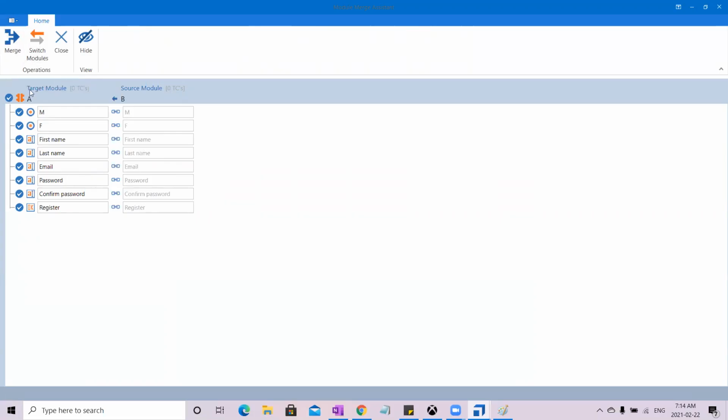What is this switch modules? Whenever we are doing this module merge, only one module will come out as the result. Now we are mixing A and B. The output should be either A or B. So whatever you want as the target will remain, and whatever is the source will be deleted. So accordingly you have to choose. If you want B to be your target, just say switch. If you want A to be your target, just say switch. This is how switch modules works. Close is to close, and once we are done, then we can say merge.